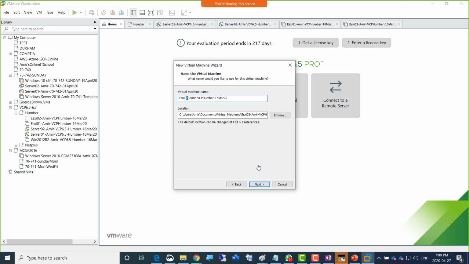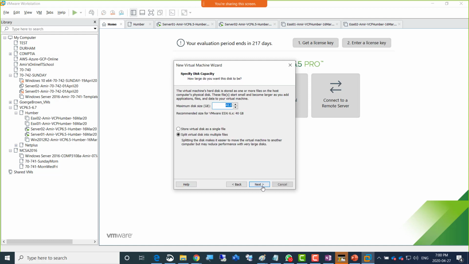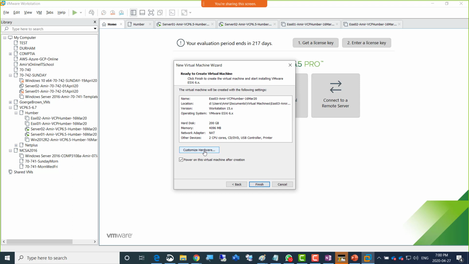It's just 36i03 now, right? And 16 March is okay. In my case, I'm just putting it in D drive. Okay, so next, and this hypervisor, I'm just gonna put the local disk as 200 GB for the hypervisor itself and single file. Next, customize hardware.